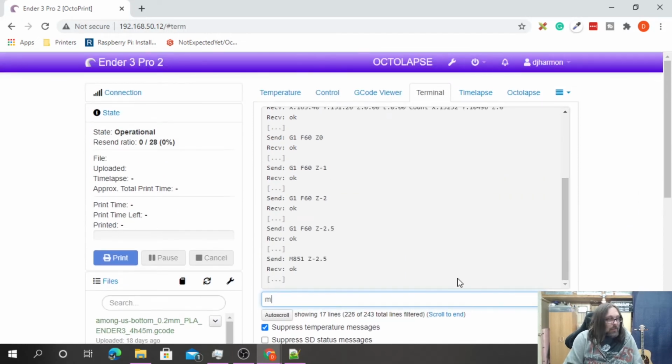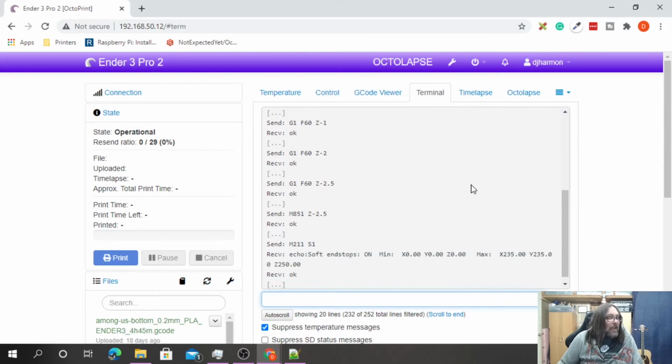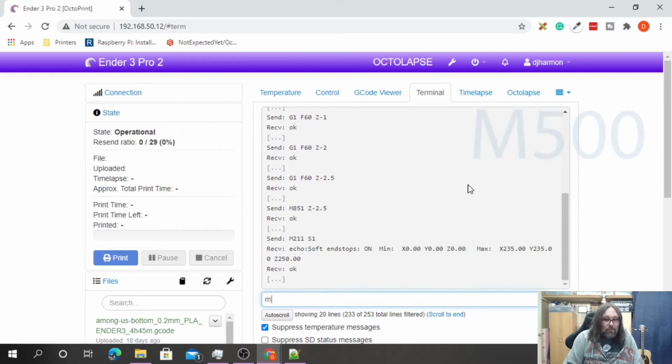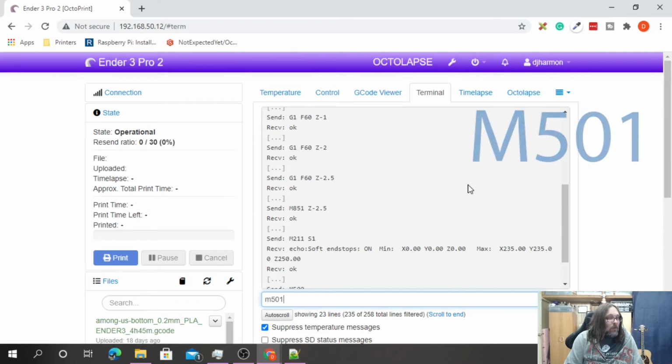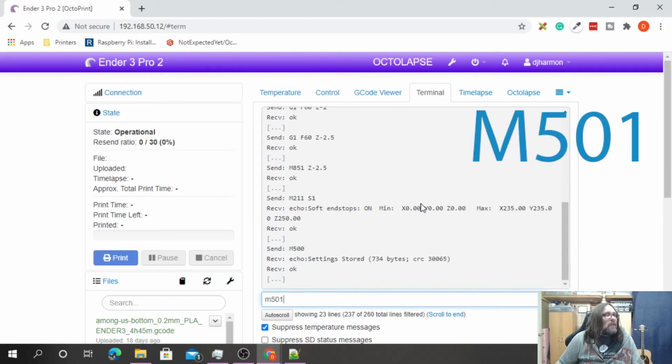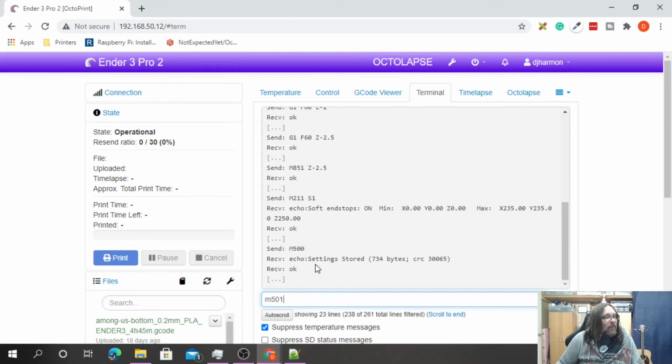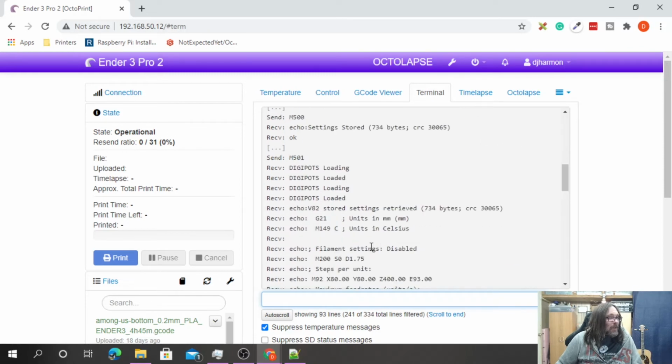Now the other place that I want to fix again, so to speak, is M211. I want to turn on my software endstops again. So I'm going to go M211 S1. Once that's all back to normal, we can M500 this. And we can M501. It's really important to run the M501 after the M500 because we've saved it, but we want to make sure those EEPROM settings are running. So M501 will make sure of that.